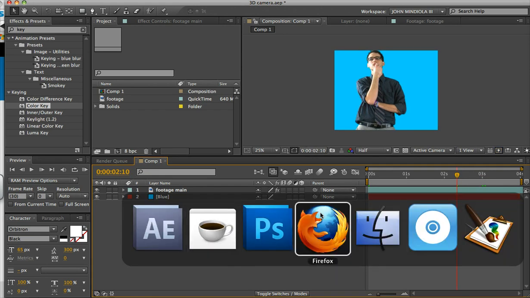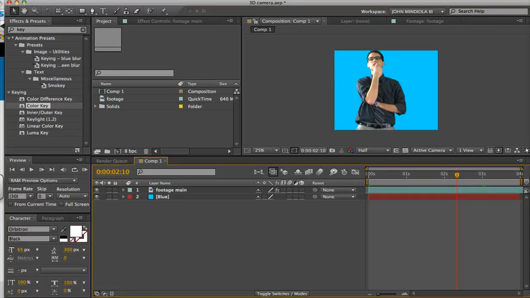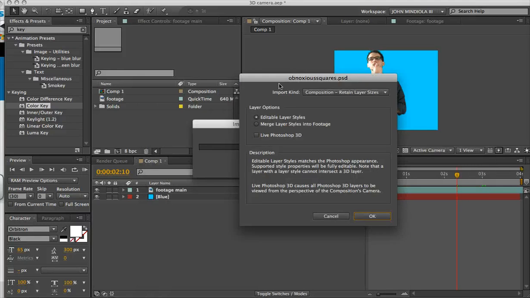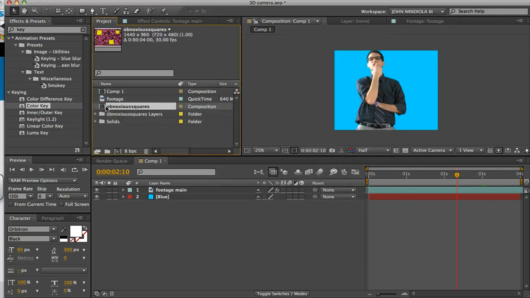In Photoshop, I have created this thing right here. I call it obnoxioussquares.psd, and as you can see, it's a normal Photoshop document. It's 3 layers: a yellow squares layer, a noise layer, and a pink background layer. So that's cool, it's saved, and then I will go back into After Effects, and I will go to File, Import File, and I will look for that obnoxioussquares.psd. I'll open it, and it gives me some options. Right now I'm just going to leave this as editable layer style is checked on and not change anything else. I'll hit OK. And it comes in here a few ways: as a comp, and as all the different layers, so I can do things individually if I desire.